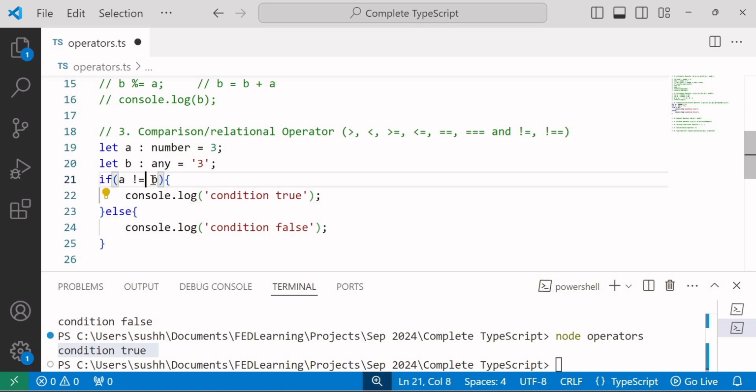But now if I delete one equal to symbol and run this file, you can see the output is condition false, because this condition means A is not equal to B. And with the equal to symbol, it checks only the value. It will not check the data type. So that is why this condition is false and we are getting output condition false. So far we have seen equal to, identical, not equal to, and not identical operators.